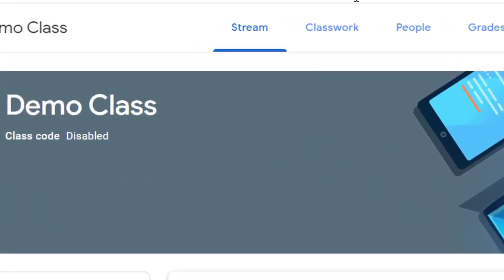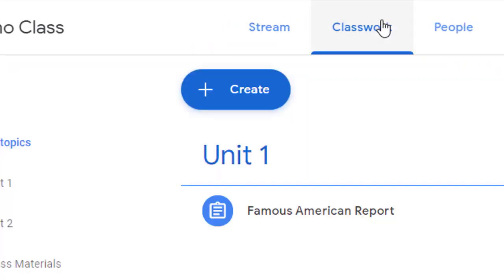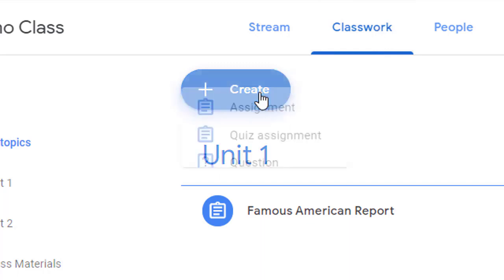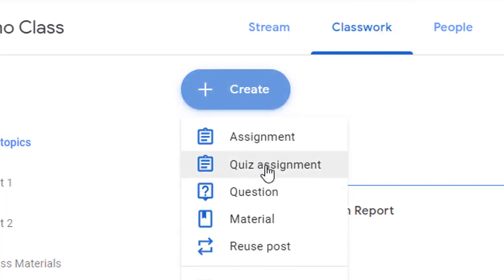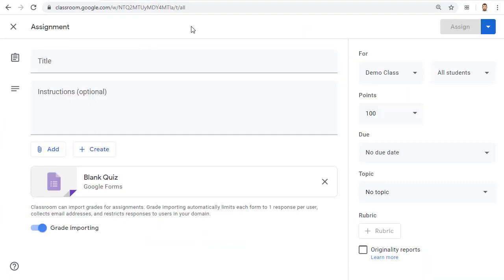To start, go to the Classwork tab in your Google Classroom and then click the Create button and choose Quiz Assignment. This will bring up a screen that looks very much like the normal screen for creating an assignment. For example, just like a normal assignment, you can add a title and instructions if you want.